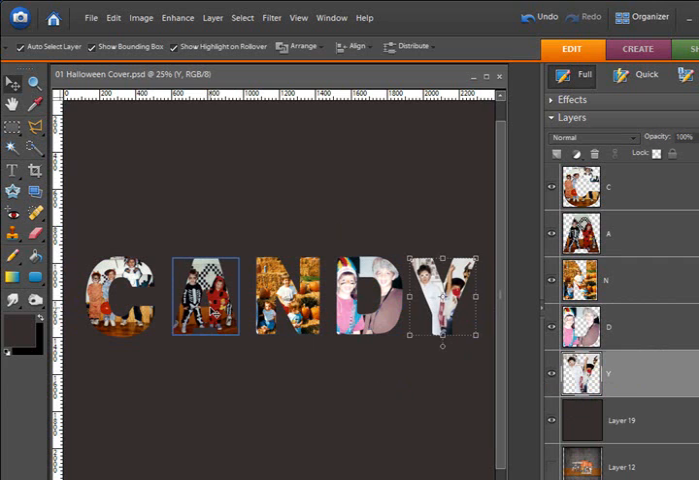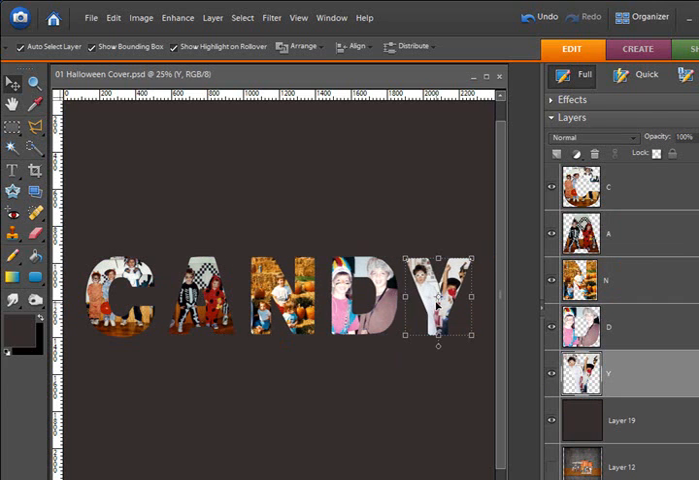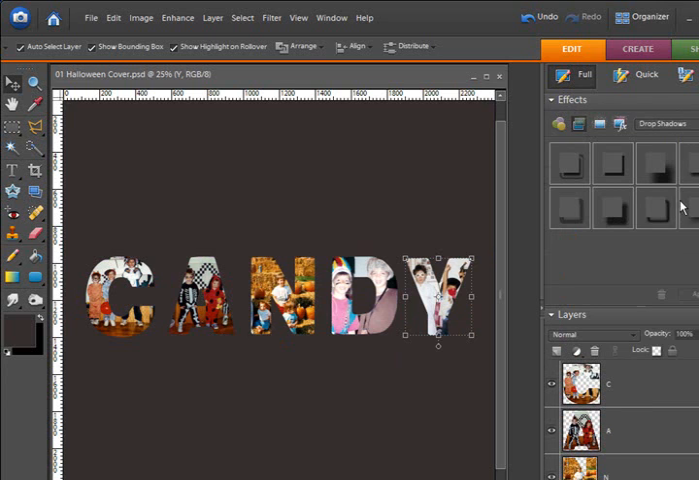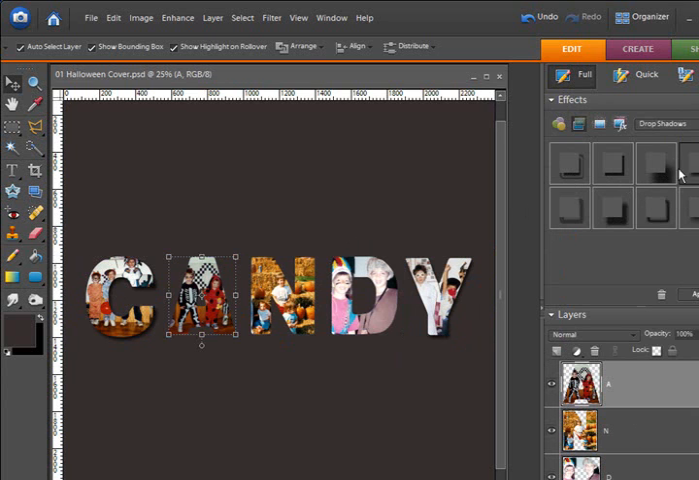And now you can see I have all of these letters individually, but now I want to add a drop shadow to each of them. And you can see them beginning to come to life.